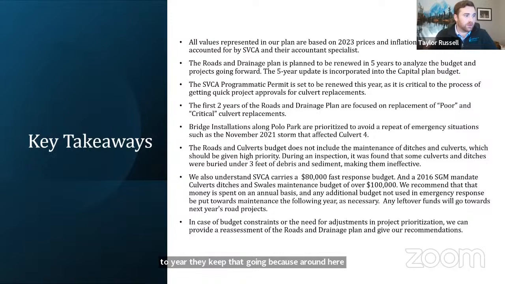And we know that there is around $100,000 of culvert, ditches, and swales maintenance budget, and we definitely recommend that money be spent every year on maintenance projects just to upkeep all of the culverts and the ditches around here. Because with 40 miles of roadway and quite a few ditches, it's definitely something that will need maintenance every year to keep all of the culverts and ditches clean.